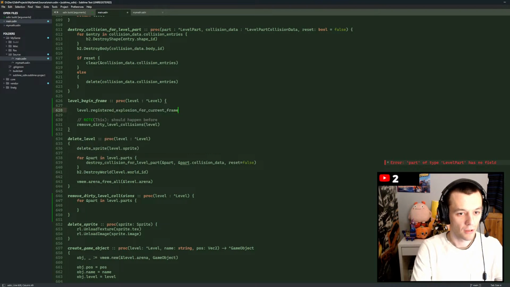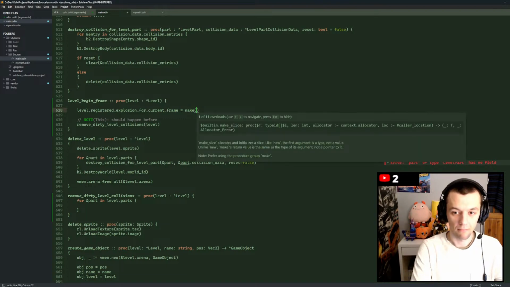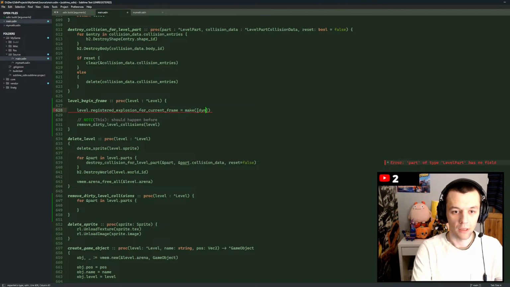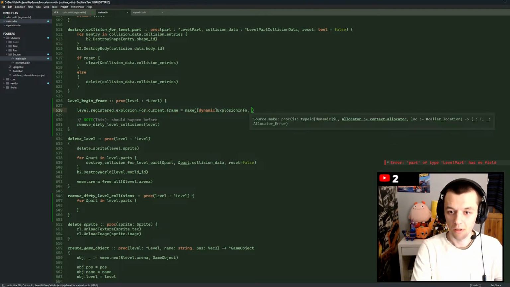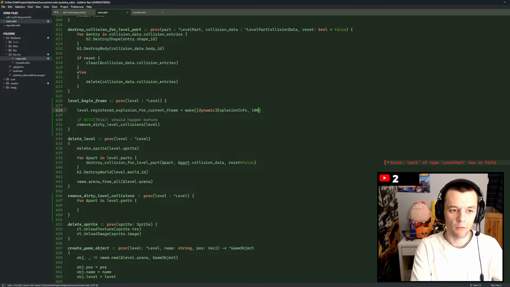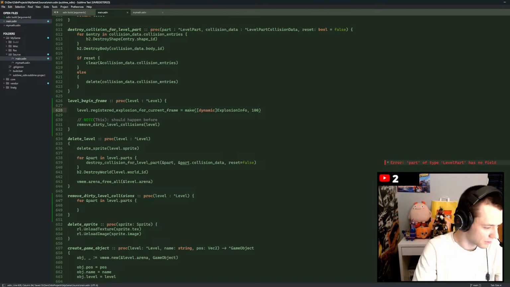Level. Registered explosions for current frame will be equal to make dynamic array of explosion info. I will make this array to be of length 20. I don't think we will ever need more than that. Let's make it 100. It will anyway not take that much data.